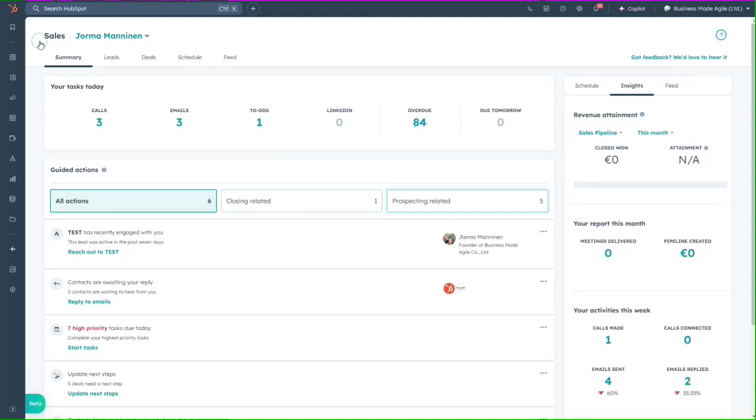Hello. Today we will focus on the sales workspace in HubSpot. If you go to the left side menu on the top, you can see workspaces and then sales.